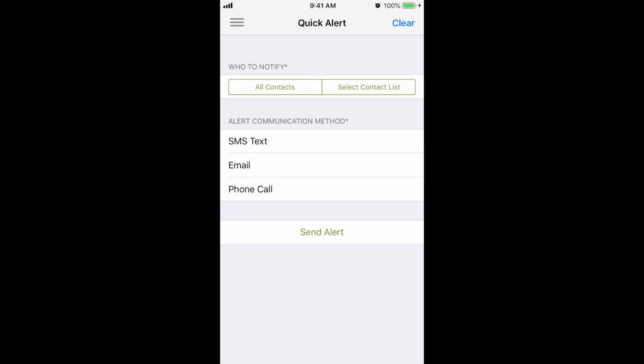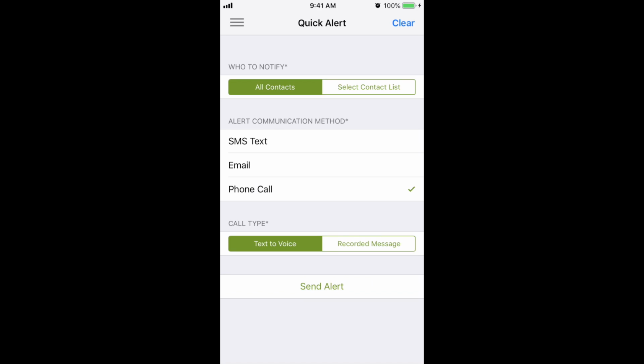Now here you're going to choose, like regularly, who you want to notify. I'll just say all contacts. Now you'll see we have phone call here. Once you select phone call as your alert communication method, you're then going to choose your call type. Recorded message is our new call type option.